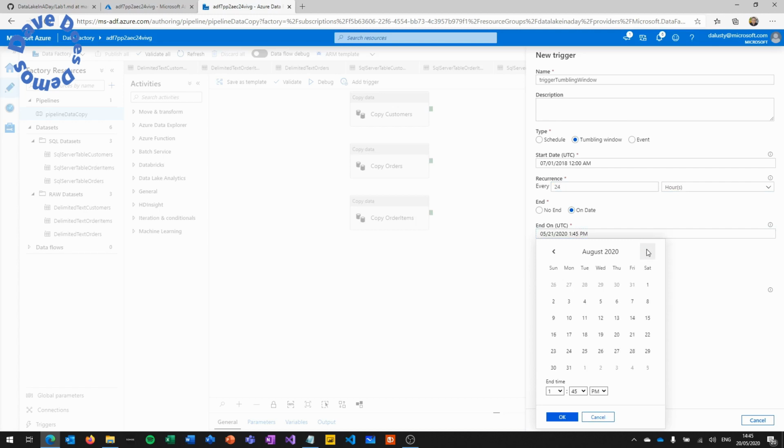And then for an end date, we can put that into the future. So we'll put it at the end of this year. And again, we're going to do that 1 minute to midnight just so that we get the correct number of tumbling windows.